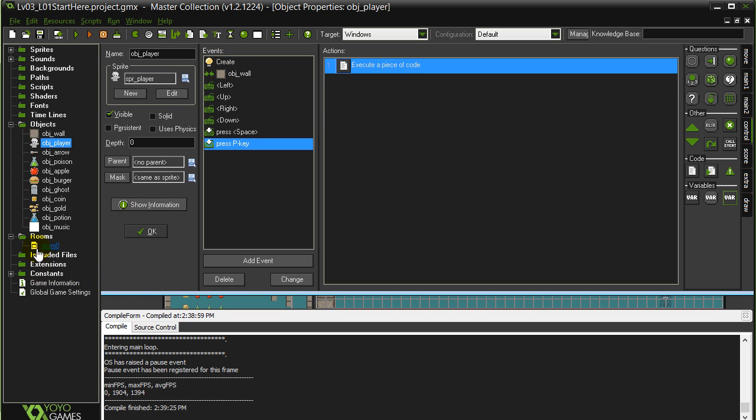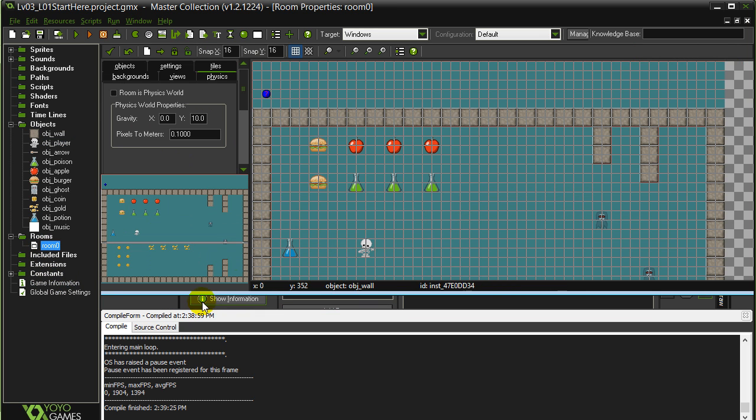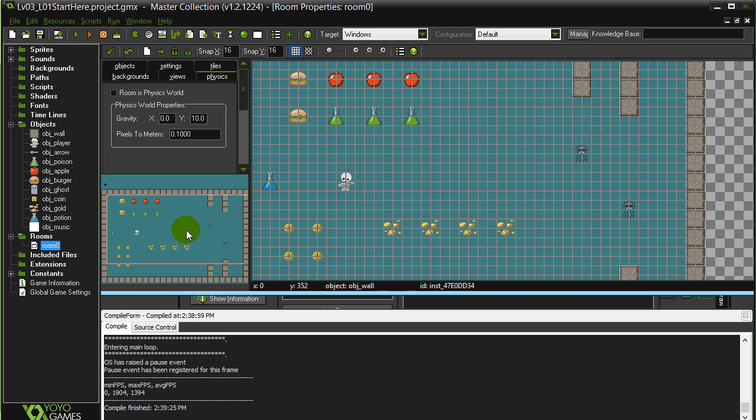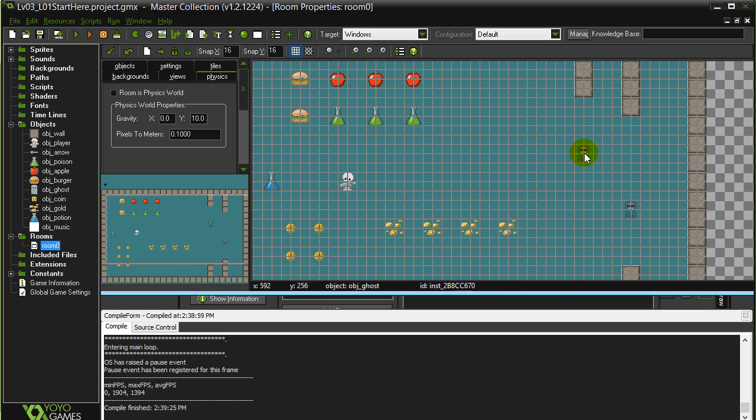This time, if you remember our room, we have the player and we have some ghosts here. What I'm going to add is, if one of my arrows, which you can fire by pressing the space bar, hits a ghost, we're going to give the player a point. It's going to show us a little something new. So let's go to that event.